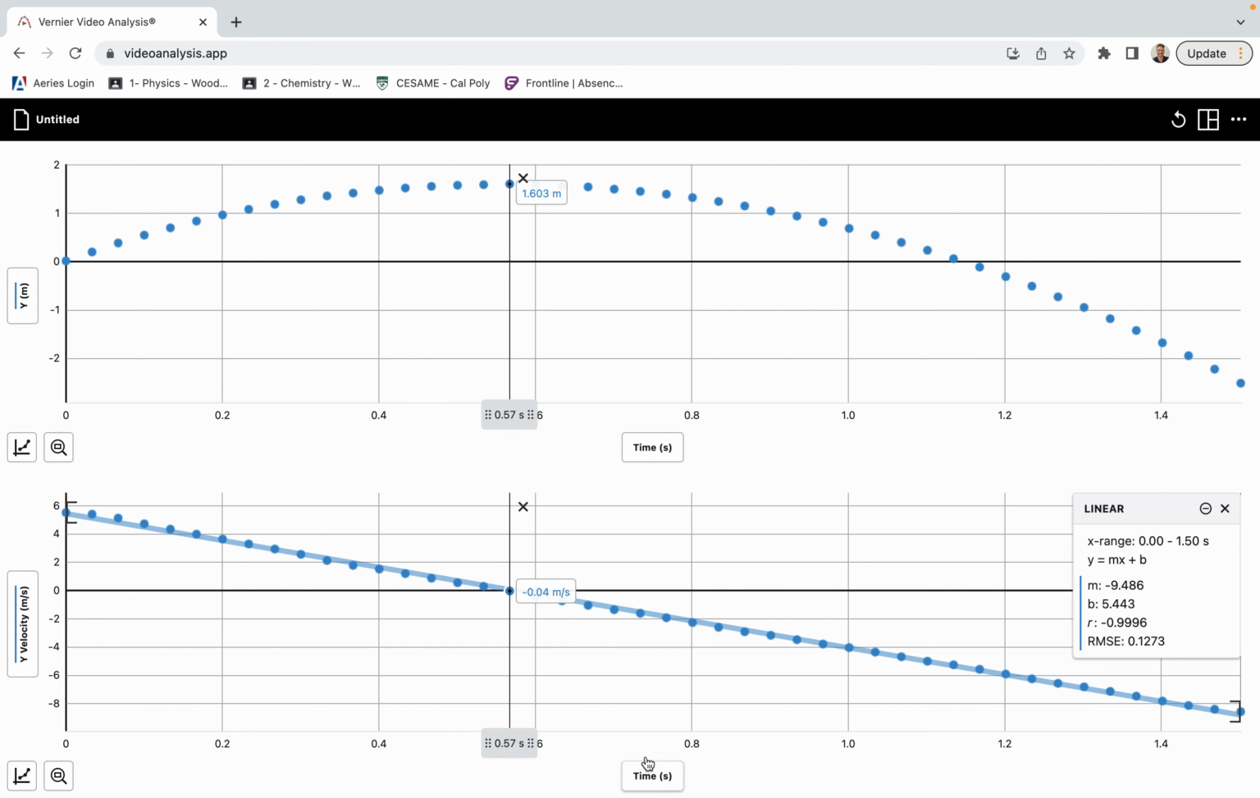So the slope of this line represents that basketball's acceleration in the vertical direction as it's rising and falling under the influence of gravity. So this ball's vertical acceleration is negative 9.486. And if we did a little bit more digging, we would find out that it was in meters per second squared. So that's a big survey of how to use Vernier video analysis to track the motion of an object, to generate some graphs, and then to do a little bit more analysis of those graphs and the information that they give you.